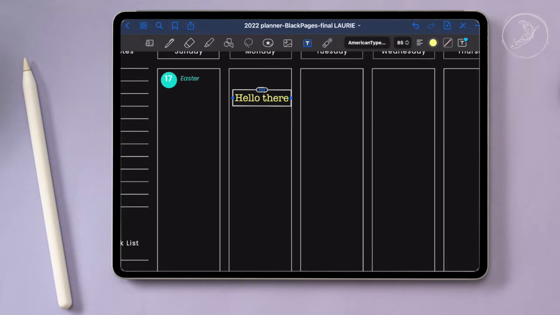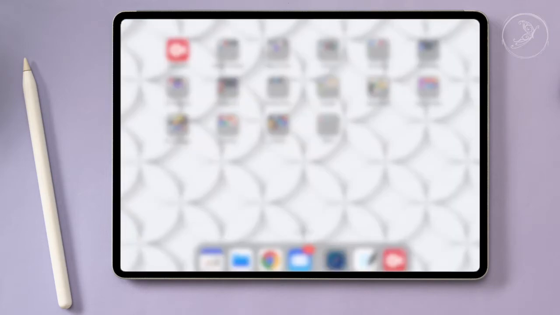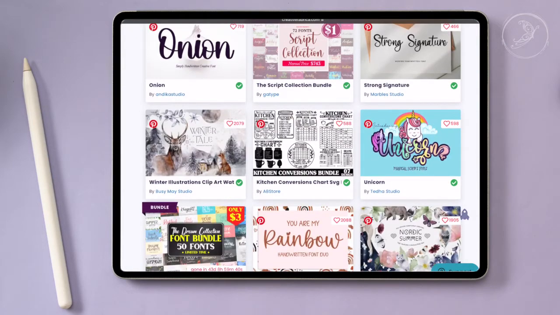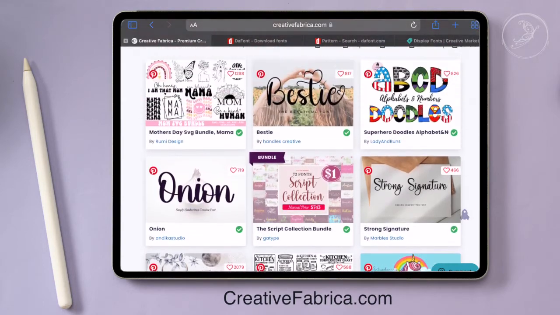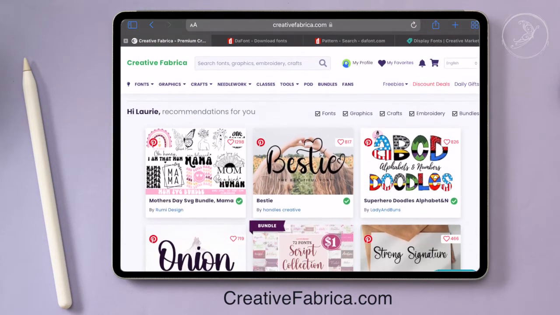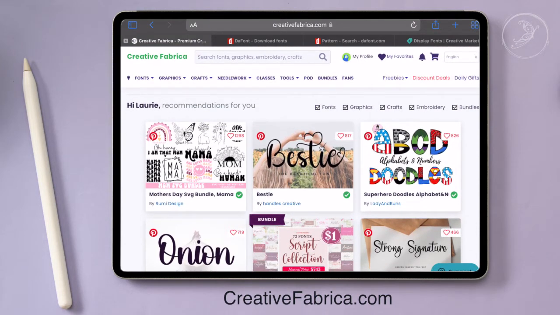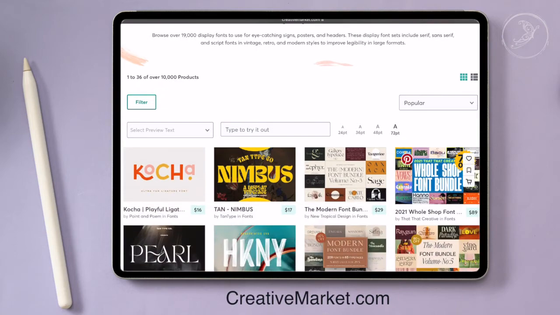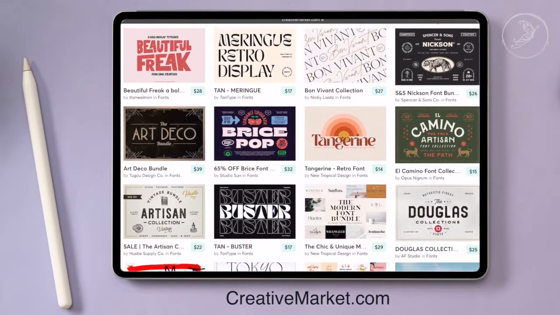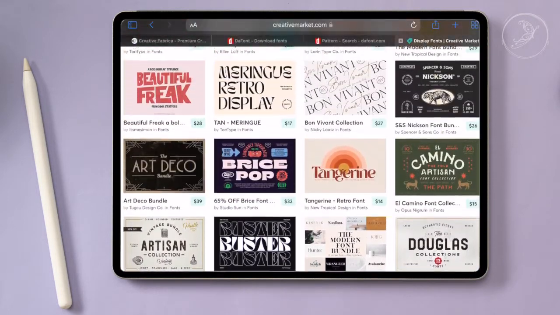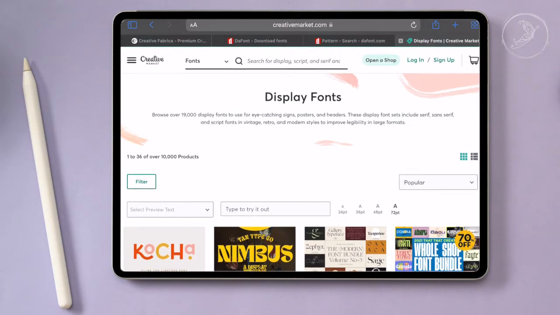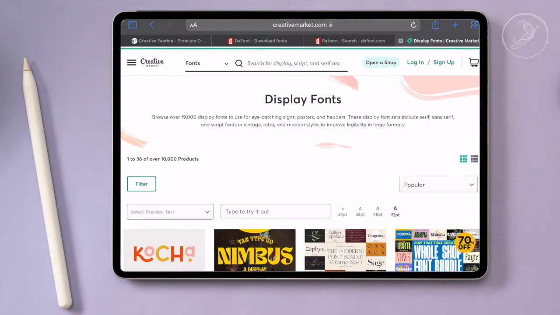Now Safari is the browser that I'm using right now, and the first site that you can try is called Creative Fabrica, and I'll have links for all of these down below. There's quite a few here, as you can see. So this is one that you can check, and this one does require a paid subscription. The other one here is Creative Market, and again there's a ton of these to look through. And then the one that I'm really recommending is called dafont.com. That's the one that I'm going to show you today.